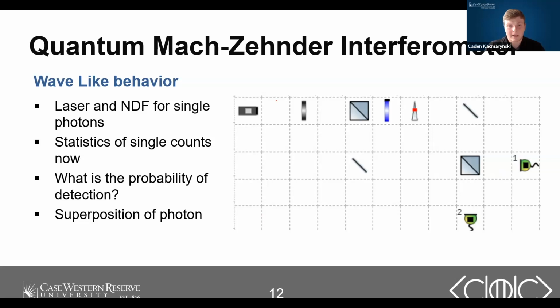So now what's going to be happening is the light will be coming out of the laser, and it hits this neutral density filter. Now we have a photon entering, a single photon instead of a whole beam of photons. And so now when we switch from classical to quantum, we start talking about probability and statistics, because we're only sending one photon at a time, and we have to measure it tons of times to see what happens.